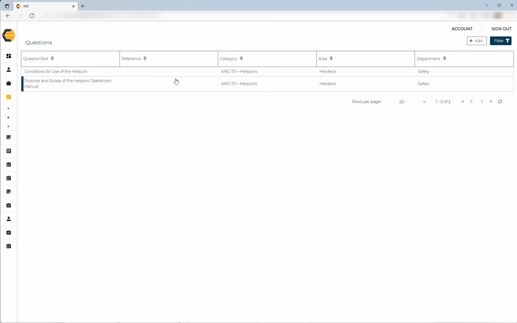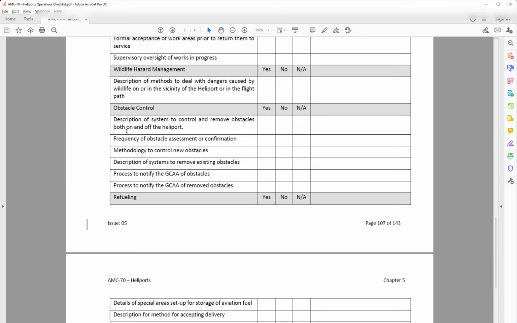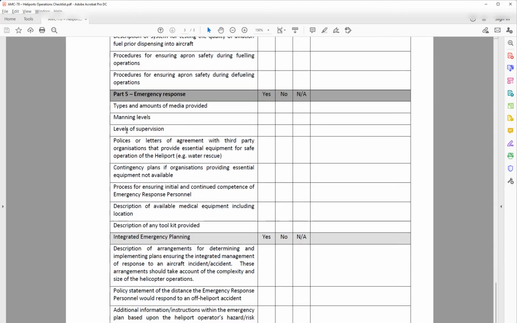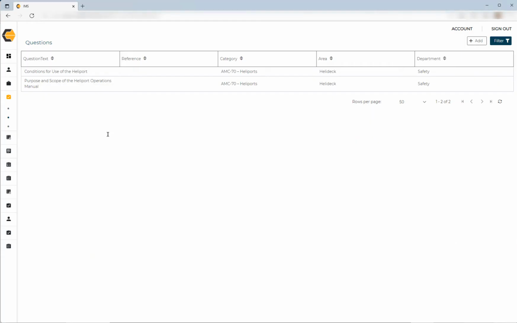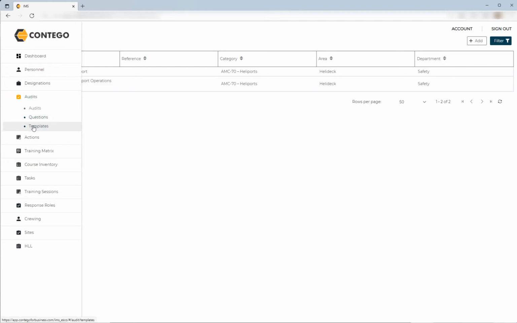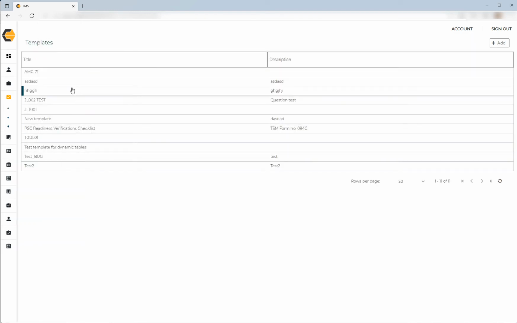The next step is we can just fast forward to pretending that we've got all of these questions added into the AMC 70 checklist. We then create a template. So the way that we create a template, we go across to templates. We can see here we've got the existing AMC 71 template. And we want to create a new AMC 70 template.